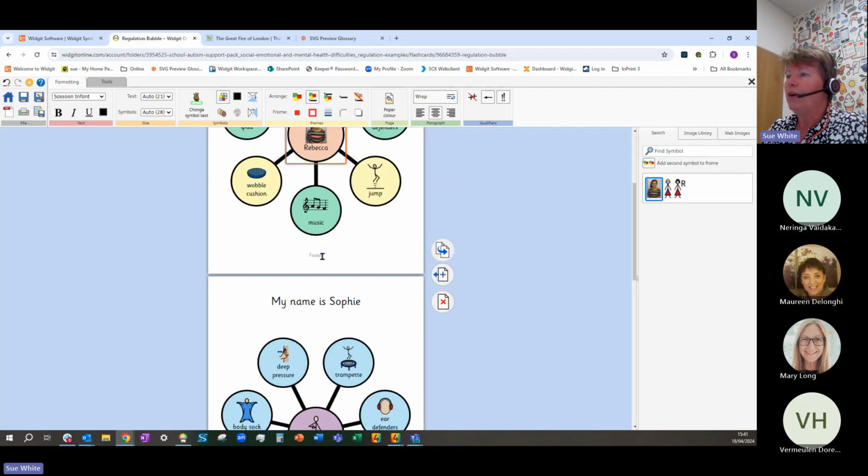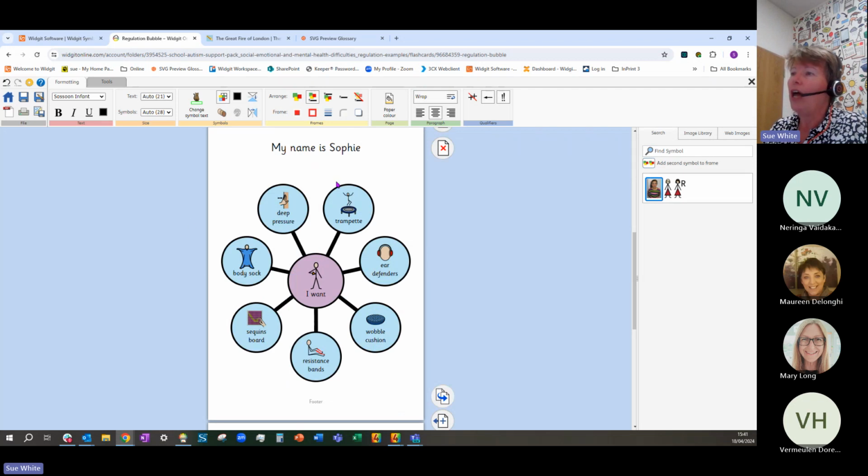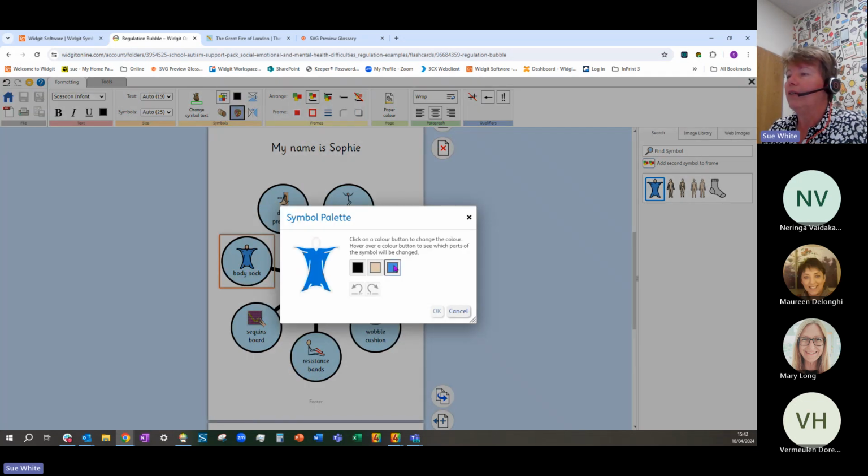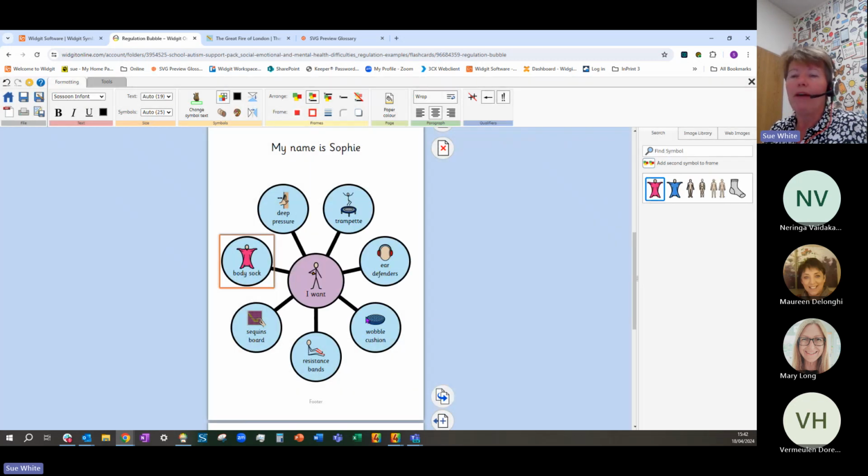If I want to maybe change the colour of a symbol, so here we go, these are the regulation strategies for Sophie, and Sophie has a body sock, but her body sock is pink, for example. I can change the colour of that symbol by going to the formatting ribbon and the colour palette, clicking on the blue and replacing it with pink. And OK, so it's about that personalisation. So as I say, ready-made resources, but they can be personalised.